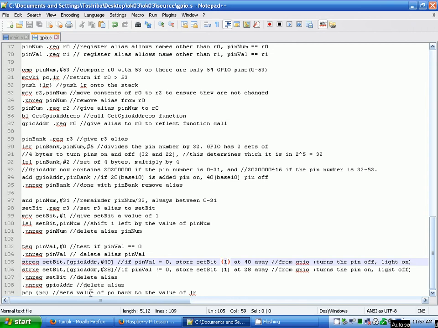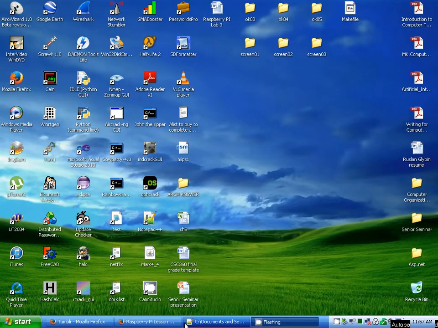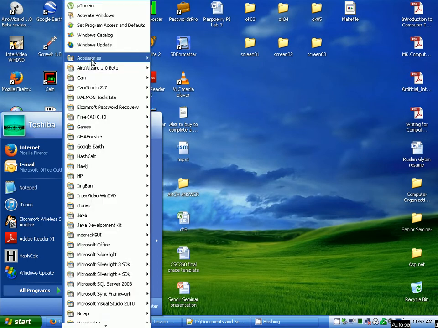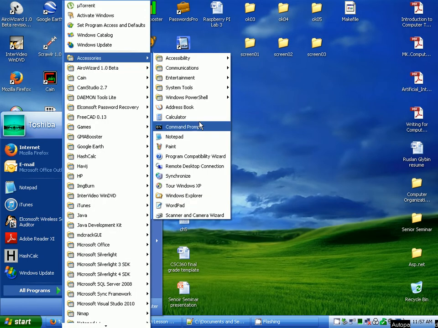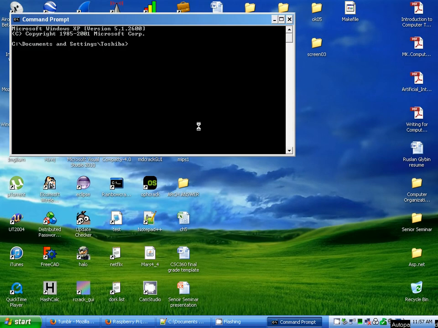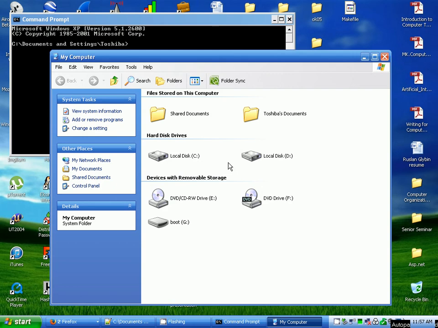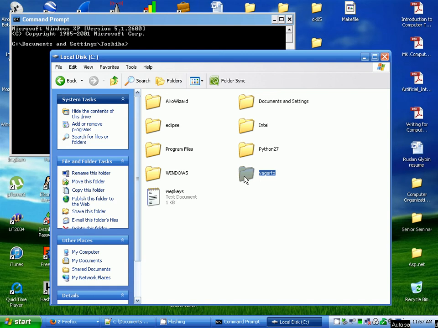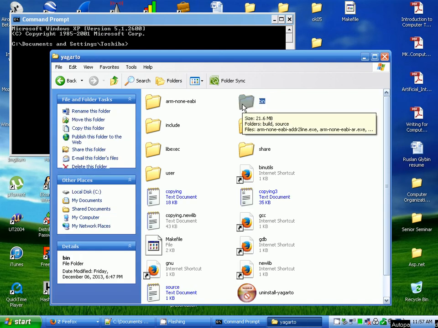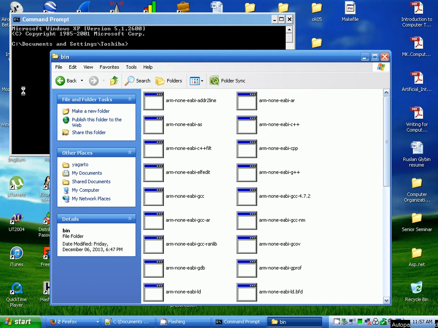So now I'm gonna run the CMD file, command prompt. Let me go into my Egardo tool, Egardo tool into my disk C. Make sure everything's deleted. Do make clean. Oops, okay, never mind.